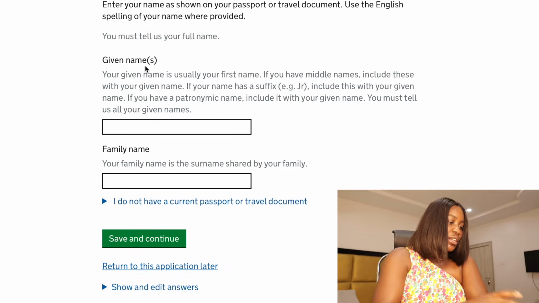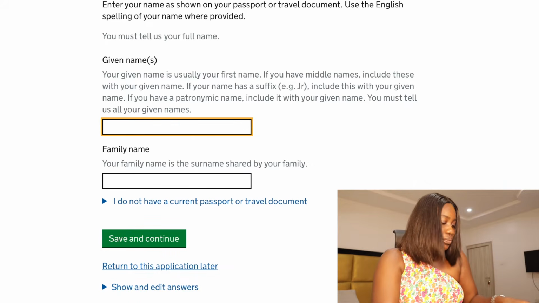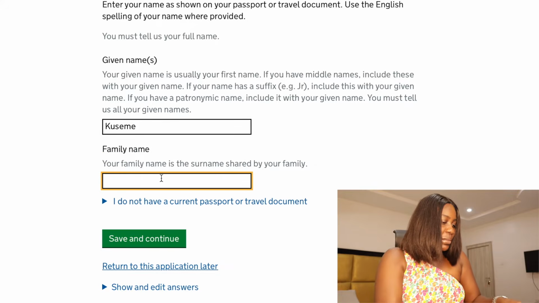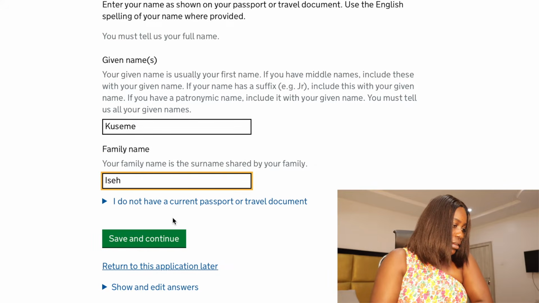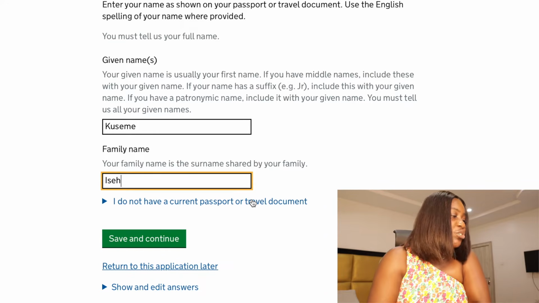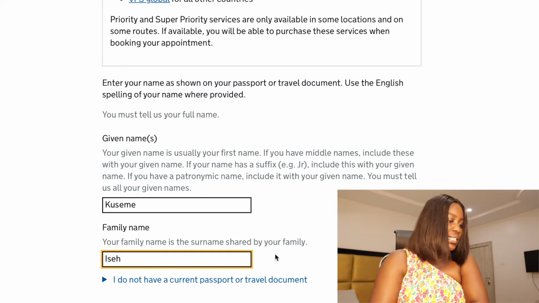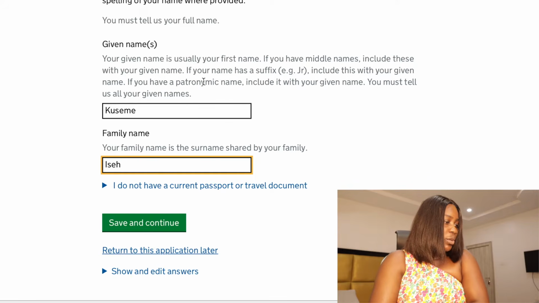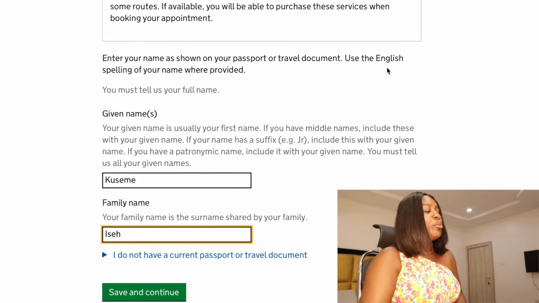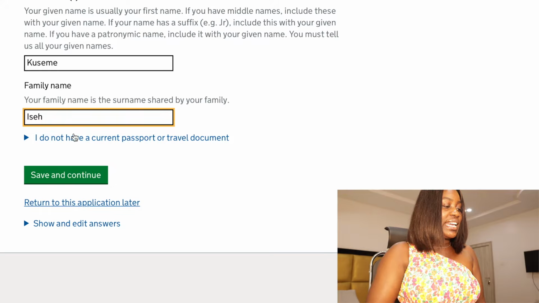So your given name is usually your first name. I put there my first name, and for family name, I put my family name. If you do not have a current passport or travel document, please indicate here. I'm going to click that for us to see. They're saying enter your name as shown on your passport or travel document. But if you do not have one, you can just click here and say I do not have.